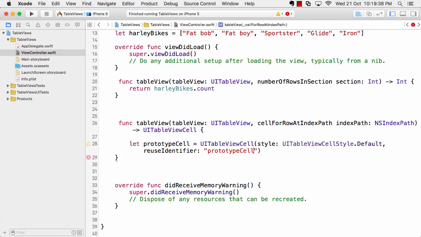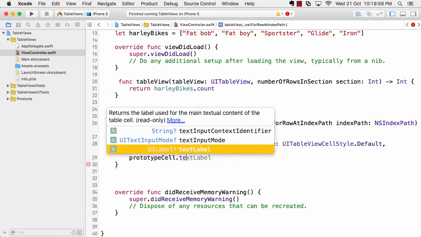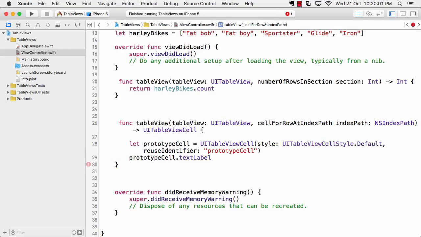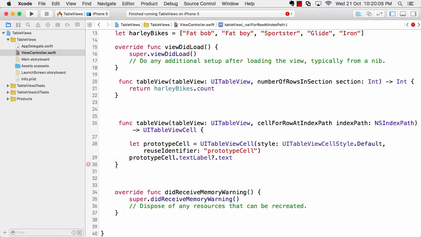Now, this is a compulsory part. You can name it anything, but this should be named only whatever you have named your prototype cell. Quite confusing at this moment, but bear with me for a moment. I would like to have my prototype cell out here. Prototype cell, now this is again a bit confusing. I'll have a text label, and this should be changing the text. Again, it will add a question mark for me, and here it goes.